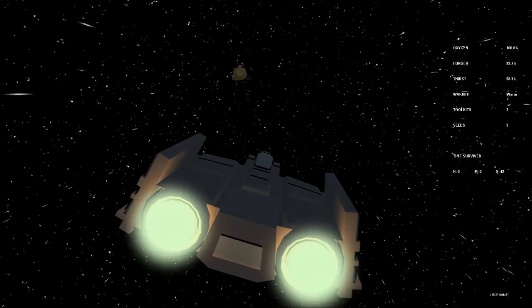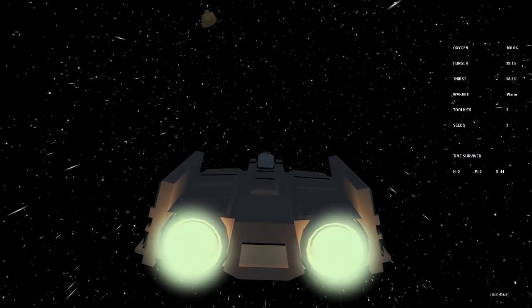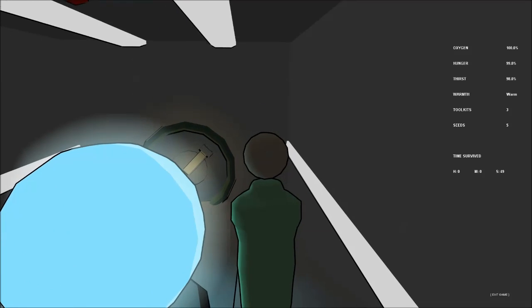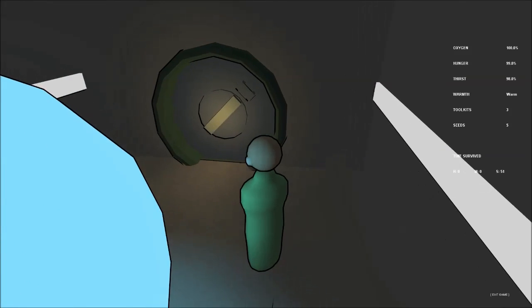Whilst in flight, you can do other things on the ship. You can go to a third-person view using the middle mouse button, as you can see here. The ship is on its way to the asteroid, so let's go and check out the other rooms.